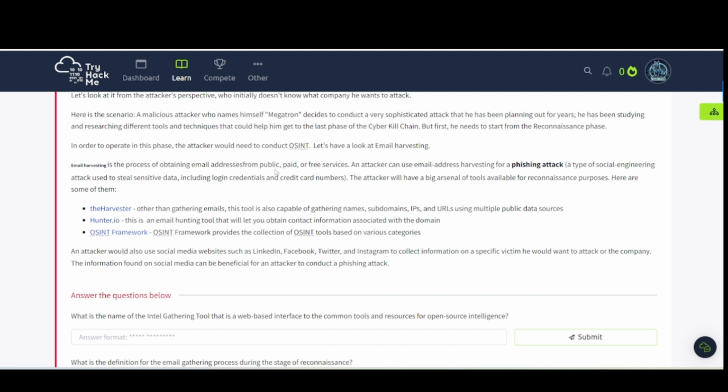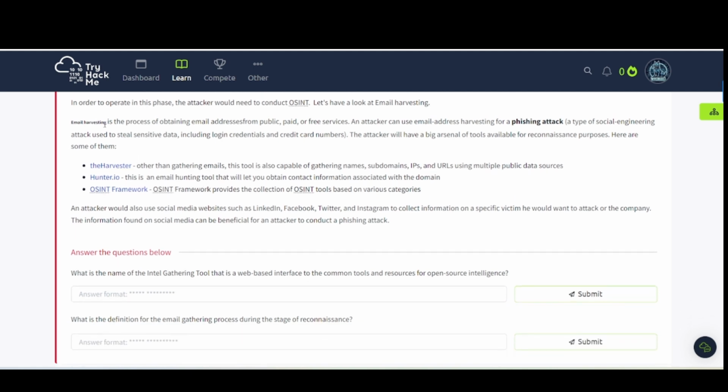Let's have a look at email harvesting. Oh boy. Email harvesting is the process of obtaining email addresses from public, paid, or free services. An attacker can use email address harvesting for a phishing attack, a type of social engineering attack used to steal sensitive data, including login credentials and credit card numbers. The attacker will have a big arsenal of tools available for reconnaissance purposes. Here are some of them.